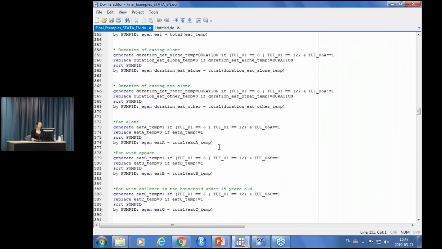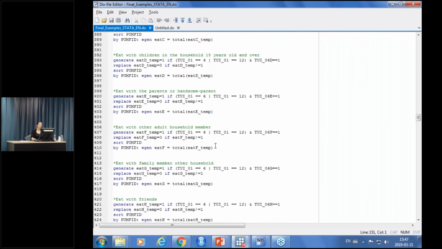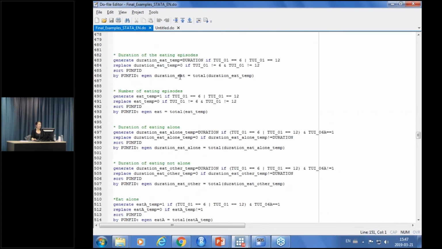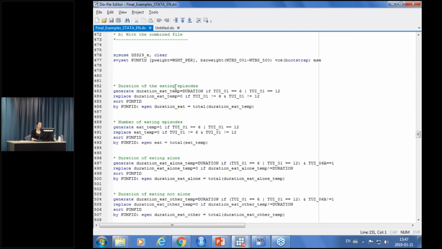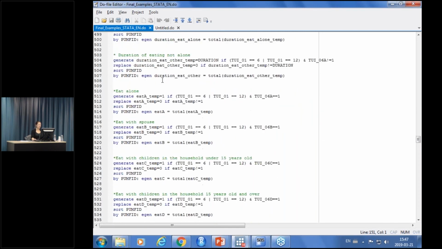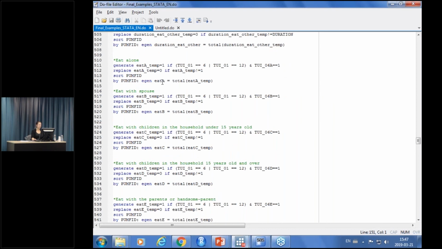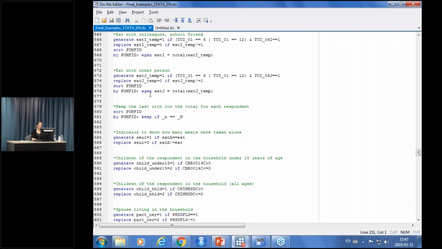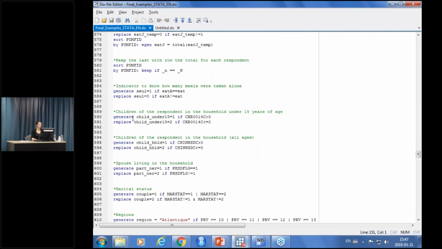Finally, I'll go over this data before going to the next one. For example 3, you have how you would derive it with the episode file, and with the combined file. So you have how to derive a counter with the combined file, using Stata. You have all the same counters that we just saw in SAS. And at the end, you keep the last row.